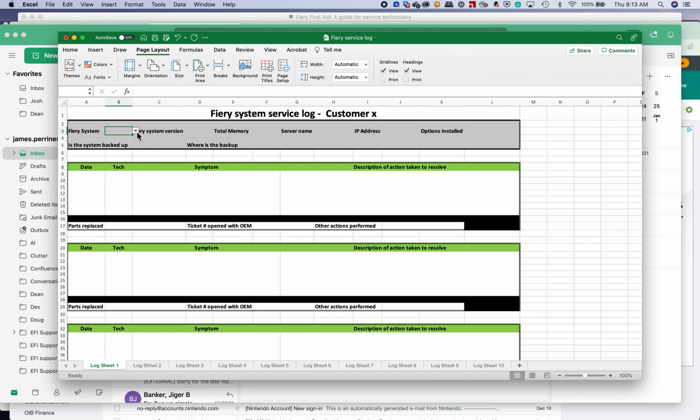So we need to know the information about the Fiery system. Let's call that an FS300. What version? One dot what? How much memory is installed on the Fiery? And then here, type in the server name, whatever it's called. And then put the IP address in.